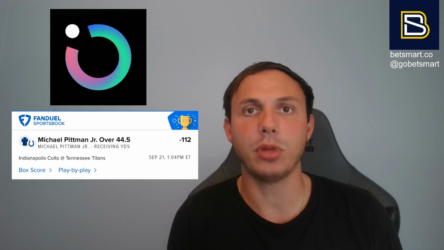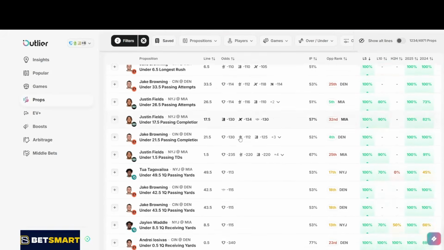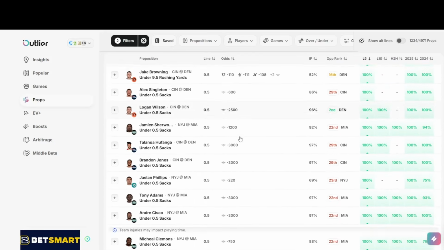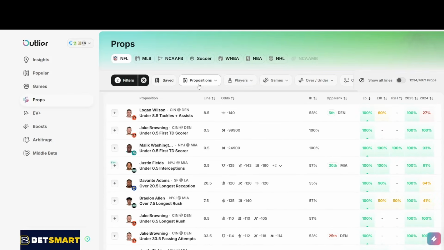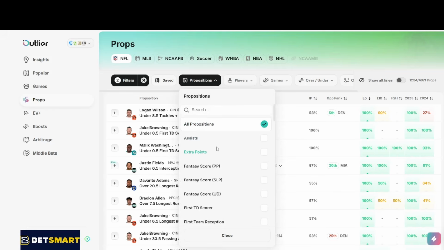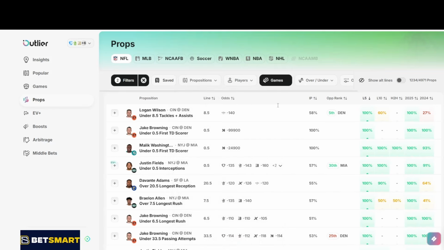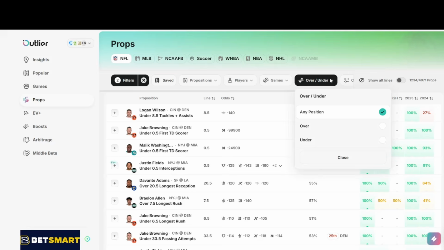Let's dive into my step-by-step process for finding winning NFL player props every NFL game day. When you open Outlier's Player Prop Research tab, you can already see the wealth of data that Outlier has. It may seem intimidating, but it's not. Outlier has filters to help you find specific markets, games, odds, over-unders, exactly what you want to look for when you're doing player prop research.